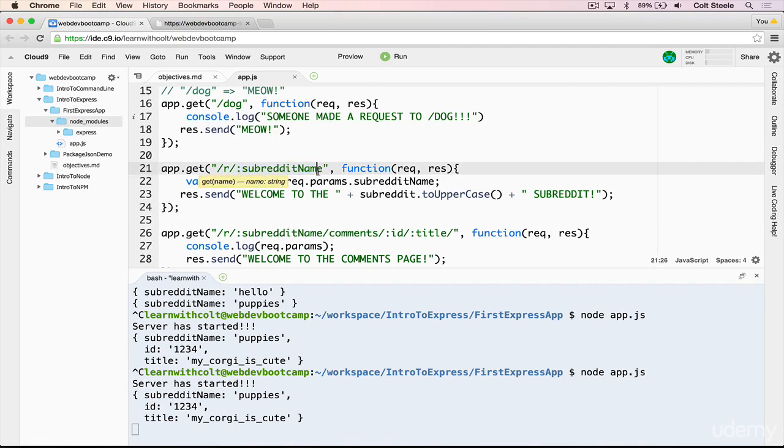So in the next video, we're going to do another exercise, and this time you'll be writing your own Express app from scratch, and you'll be using route params in some of your routes.